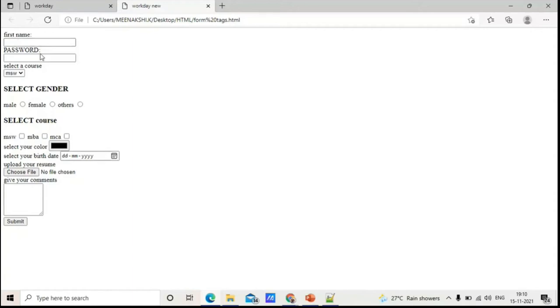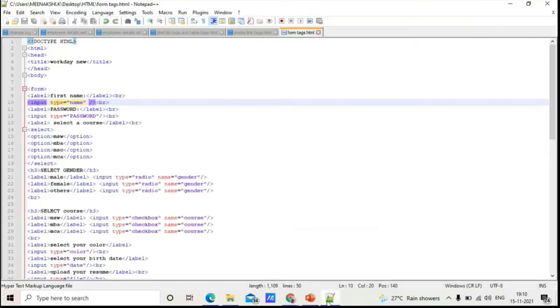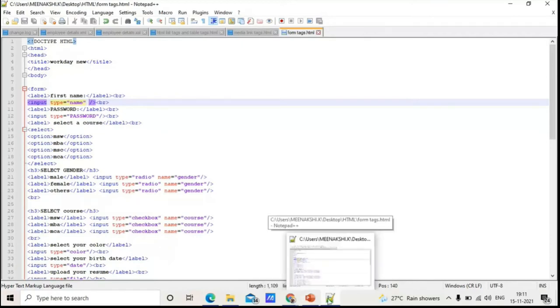And the next label is for the password. As usual, you give a label, and within the label tag you give password, and input type equal to password. So guys, I have a question for you. How should a password be displayed? Yeah, in stars or with some dots.